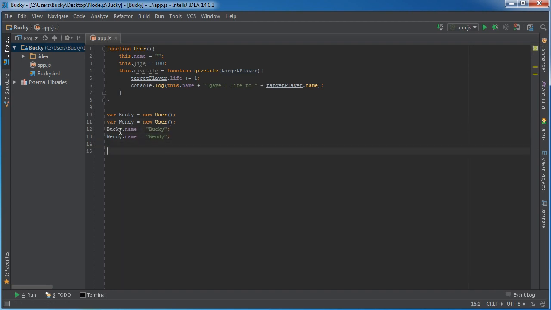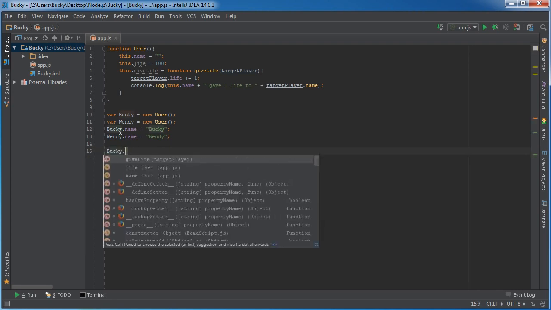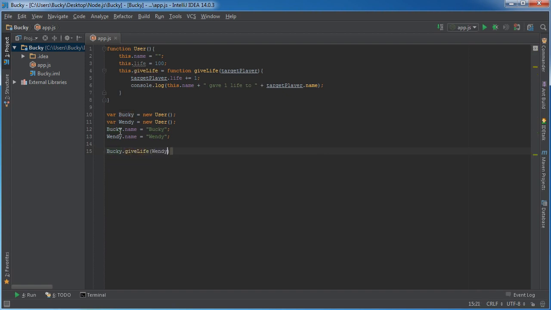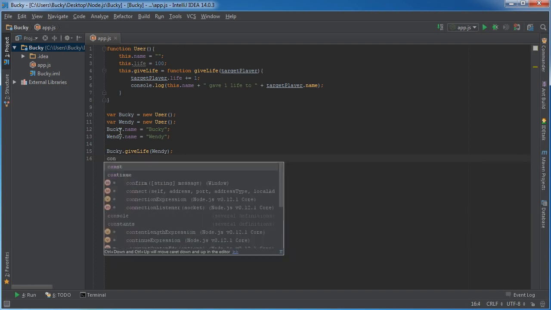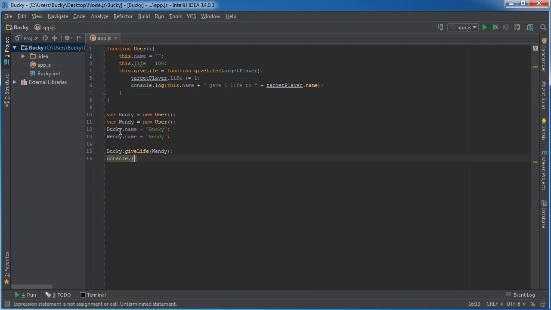Let me tighten that up a tidbit and check it out. So we start playing the game or whatever, and I decide right off the bat that I want to give a life to Wendy. Might as well, she's my friend, nothing else to do in this game. So Bucky.giveLife to Wendy. Alright, looking pretty cool. And just to verify, just to look at our different lives, right after, what I'm going to do is print out our life.